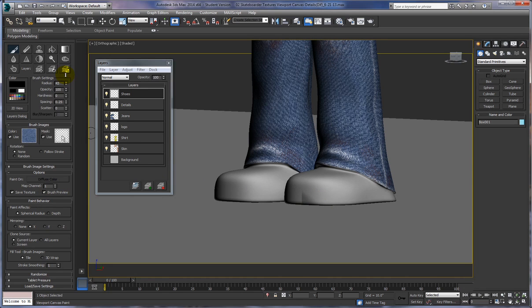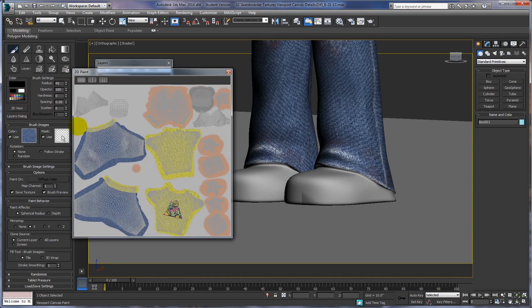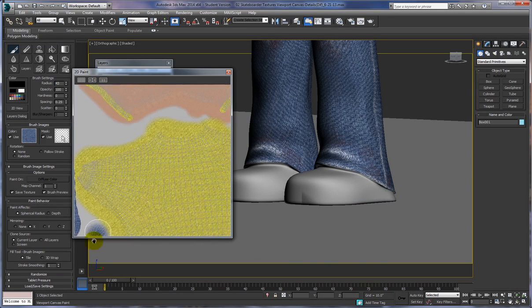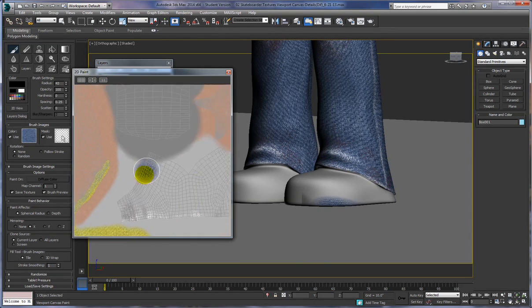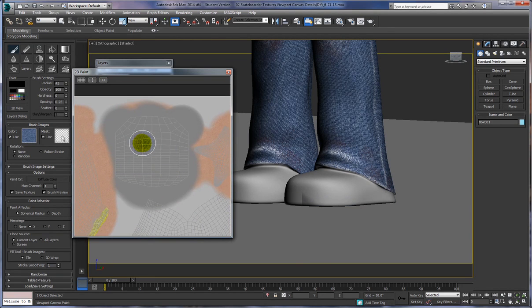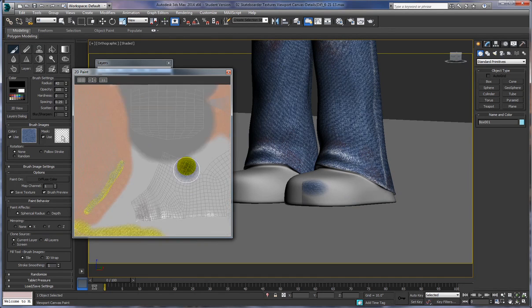And actually, you know what I'm going to do? I'm going to do this first part right in the 2D view, because it's just going to be so much easier. So let's go ahead and maximize that. Go find our shoe texture. This is the bottom of the shoe here. This is the top of the shoe.